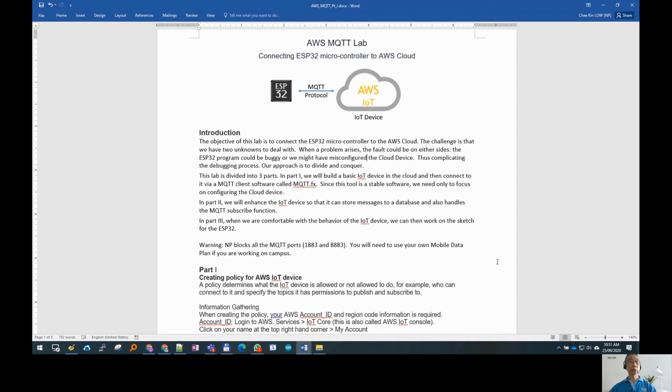Now NP blocks all the MQTT ports, 1883 and 8883. You will need to use your own mobile data plan if you're working on campus.